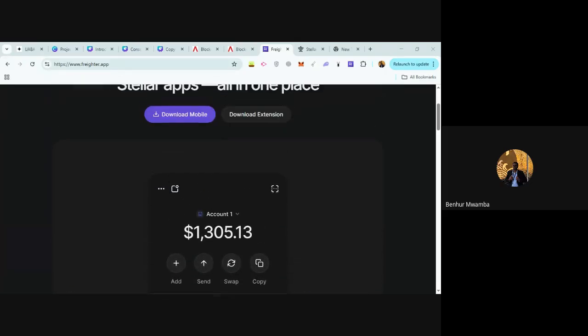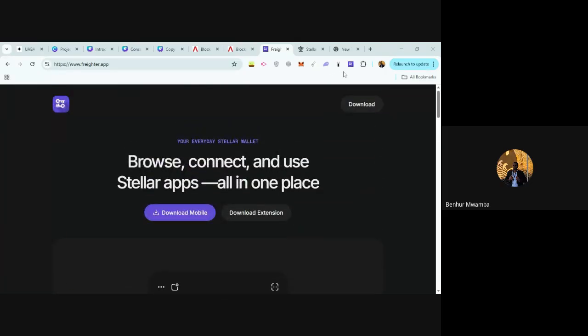And once you install it, you will see a 12-word seed phrase. You have to keep it somewhere, keep it safe. And once you've kept your seed phrase safe, then you can create your password, and you'll have this.